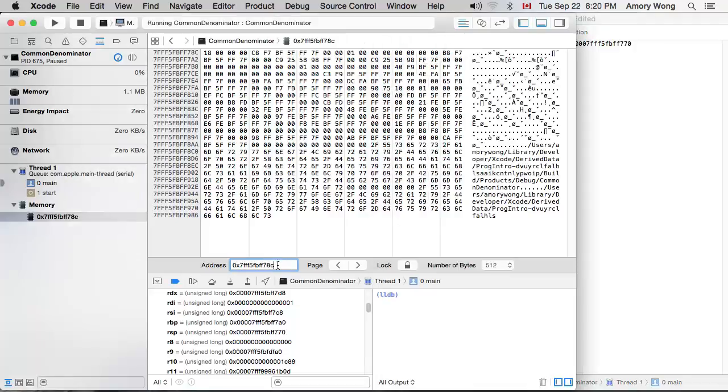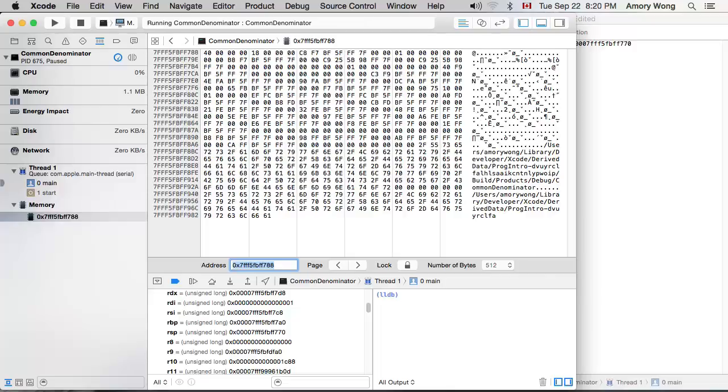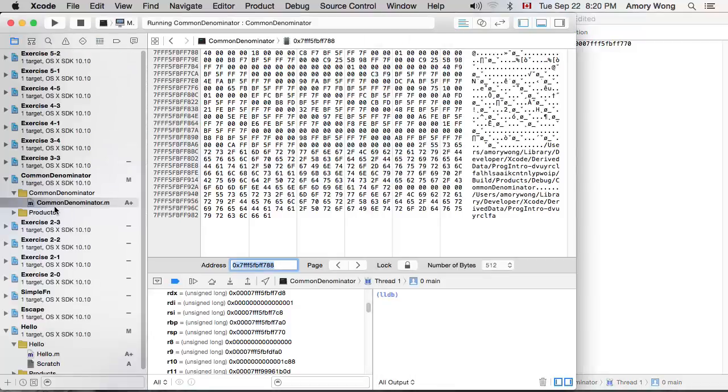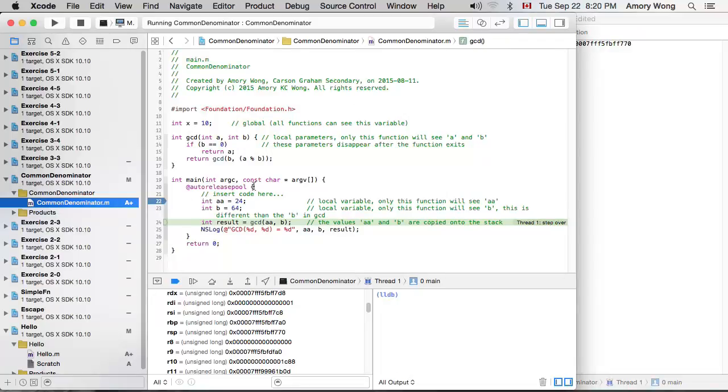Let's take a look at B. The ampersand tells us to go look for the memory location. And this is B. You can see that this address is slightly higher than the stack pointer. When it enters this routine, the stack pointer has been pushed down to make space for these local variables.